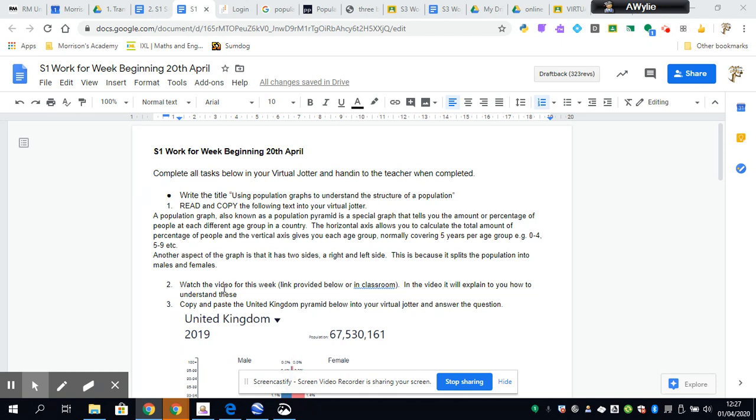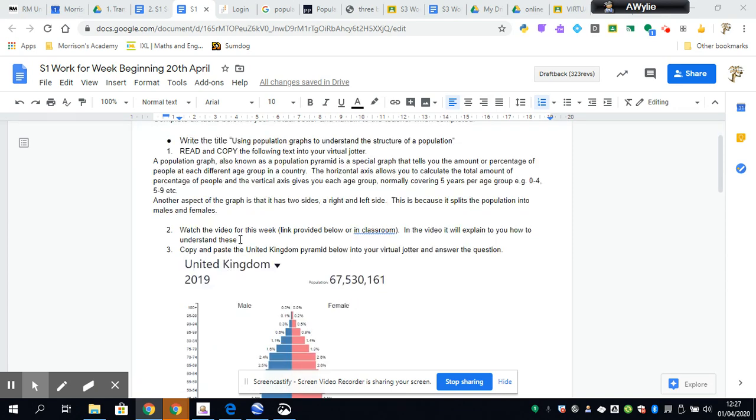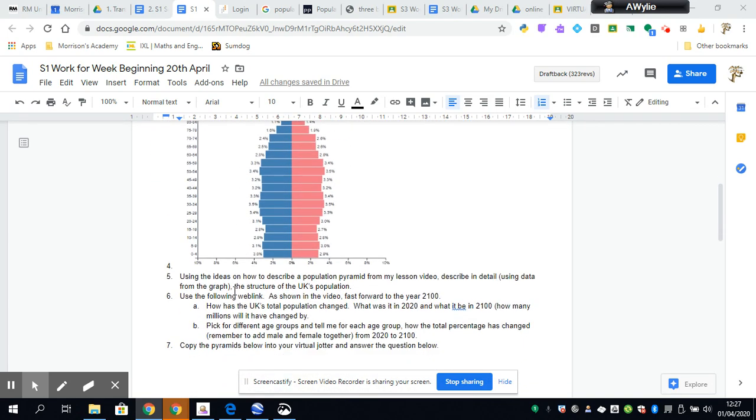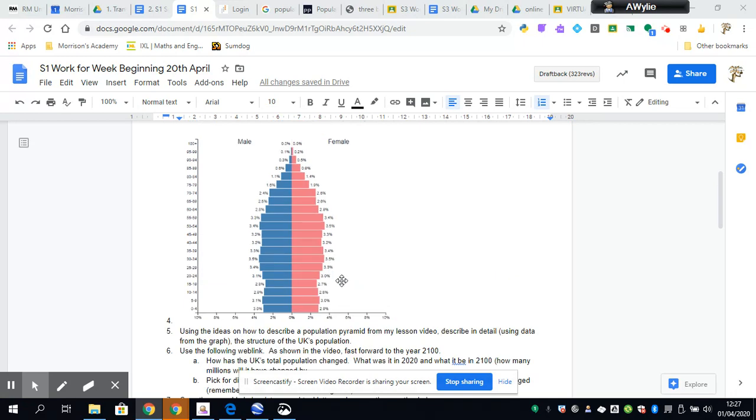And then you will be no doubt watching the video, or you will just put the video on after the next instruction. And then I'd like you to copy and paste this graph into your jotter and then work on this first question, which is how to describe the population pyramid of the United Kingdom. And at this point, listen to how I would do that and then pause it and then answer the question.